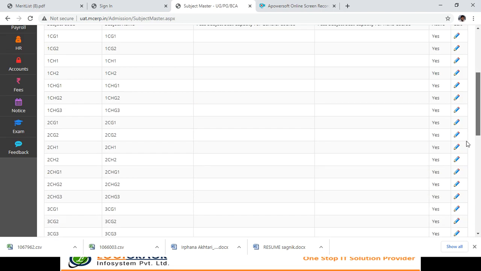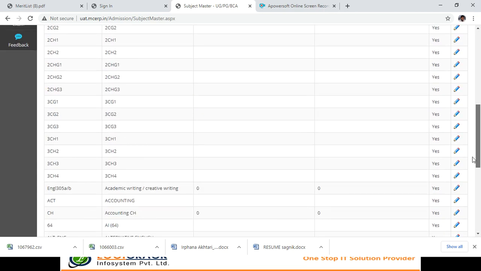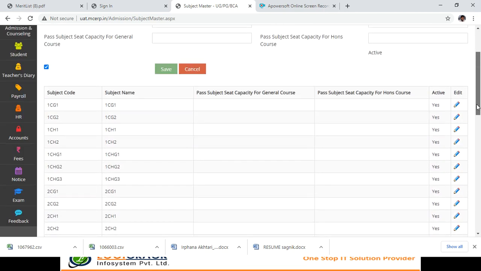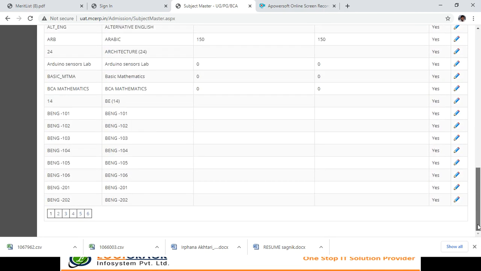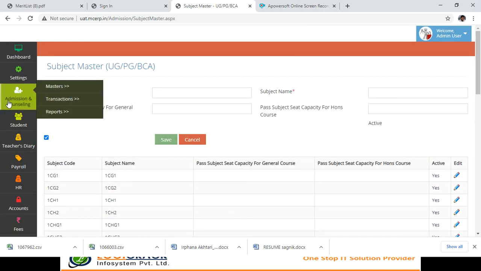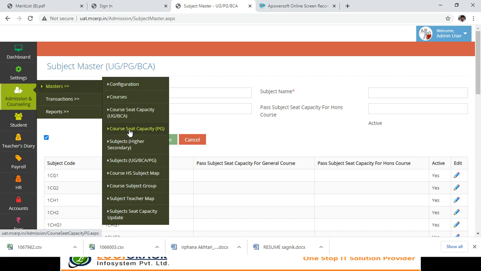The subjects can be configured over here. All the subjects, as per the CBCS system or as per the normal model, can be configured from here, and the seat capacity for general, honors, and all are done from here.